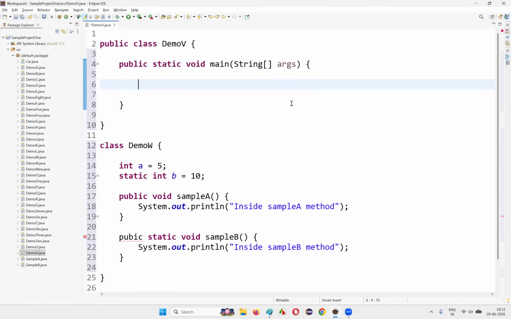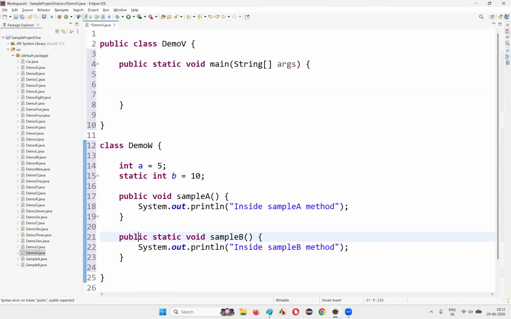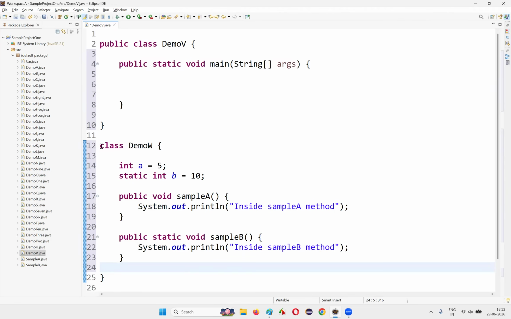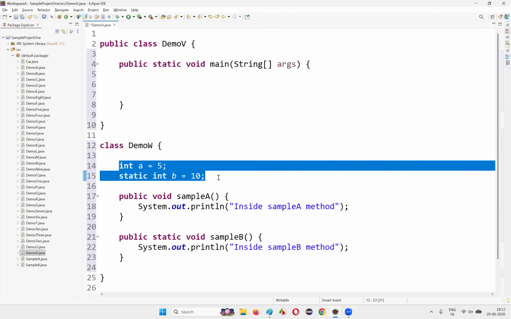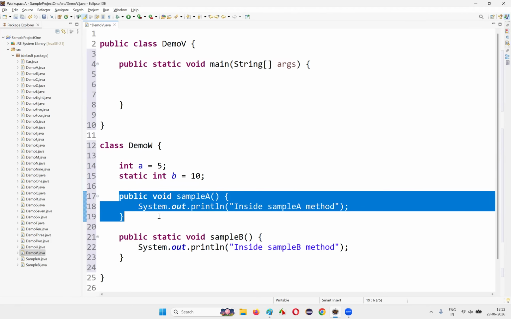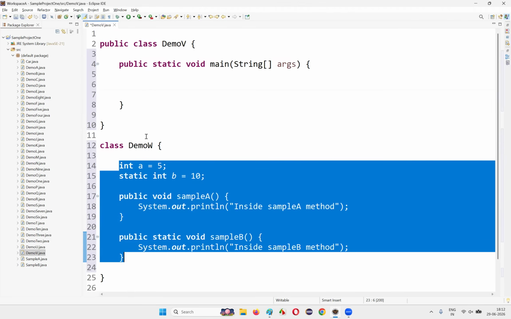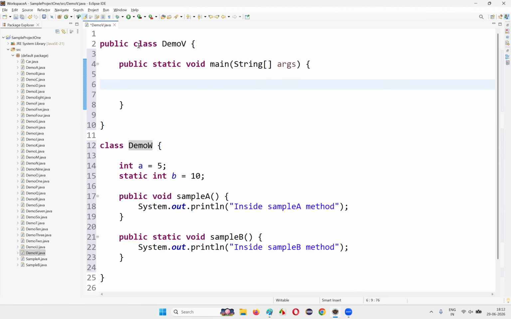Now, inside this main method, there are two classes, right? This is one class, this is another class. In one class I am using this class as a template, where I created some instance variables, a static variable, an instance method and a static method. That's fine. Now I want to access all these properties of this particular class inside this class.